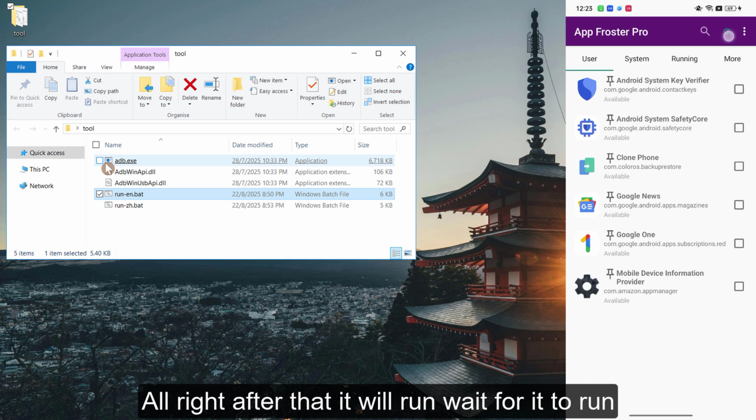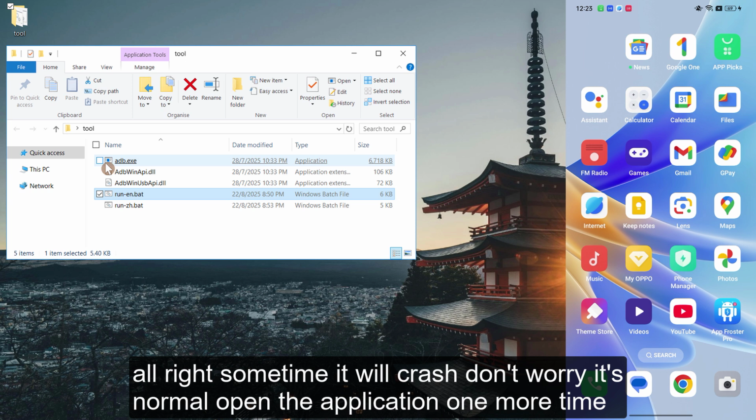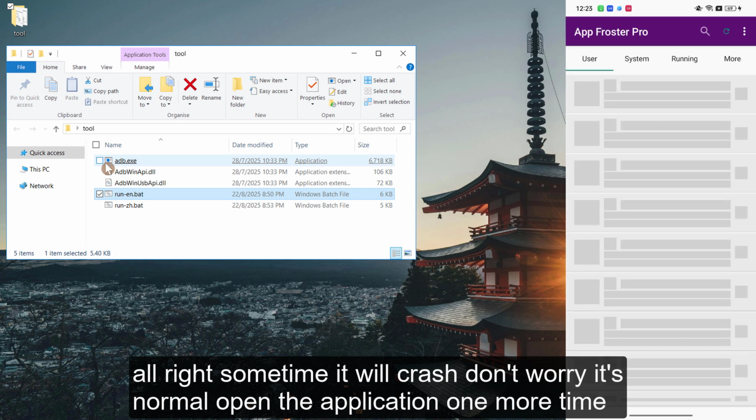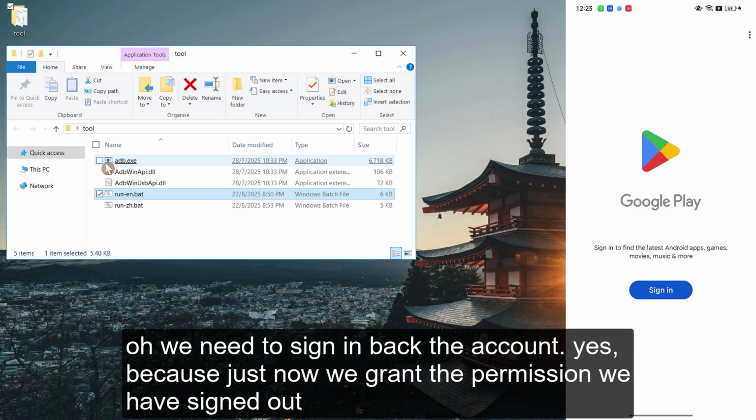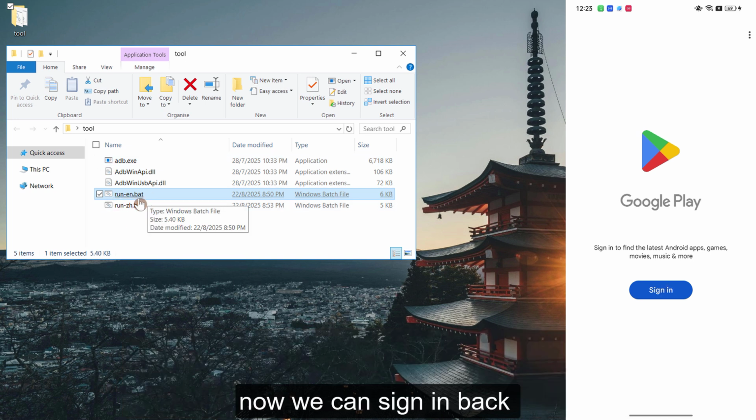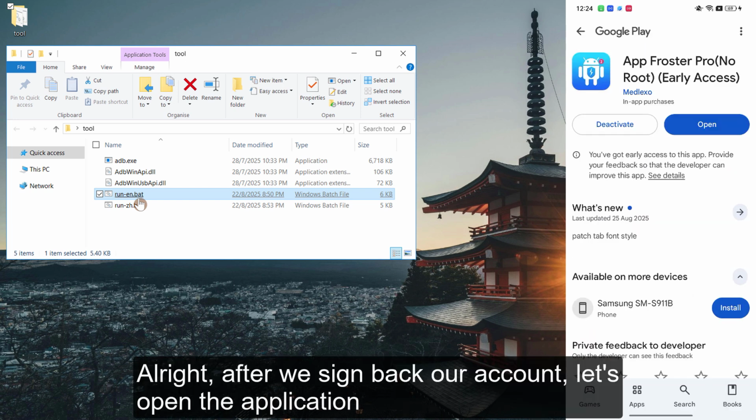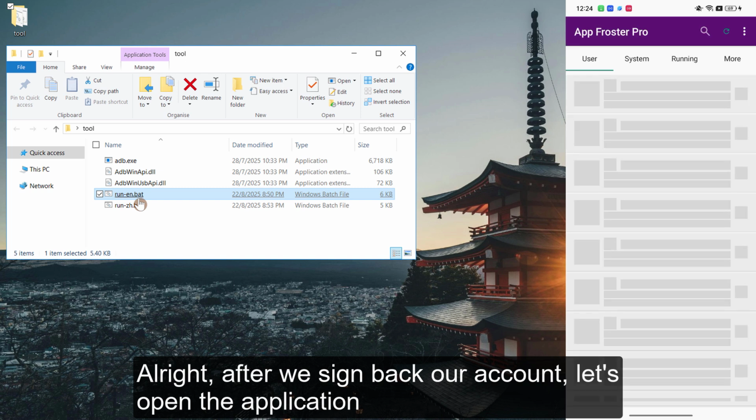Alright, after that it will run. Wait for it to run. Sometimes it will crash. Don't worry, it's normal. Open the application one more time. Oh, we need to sign back in to the account. Yes, because just now when we granted the permission, we signed out. Now we can sign back in. Alright, after we sign back in to our account, let's open the application.